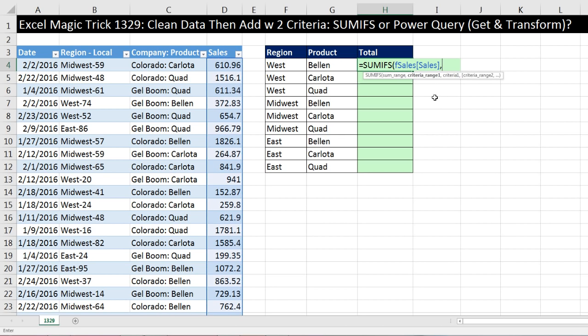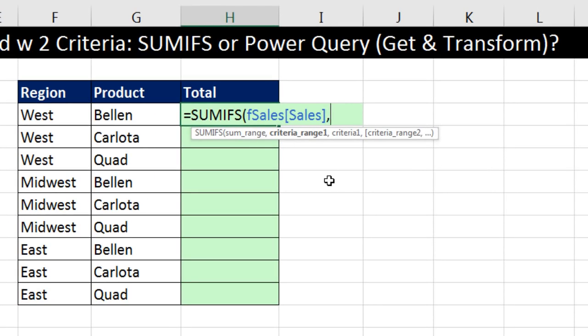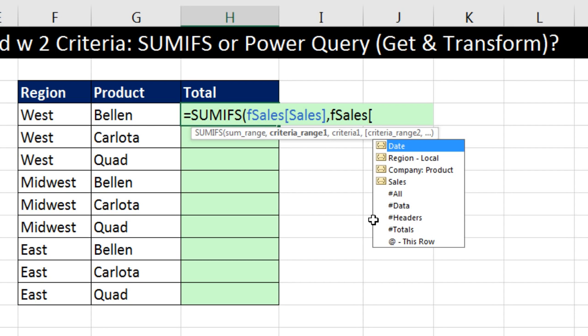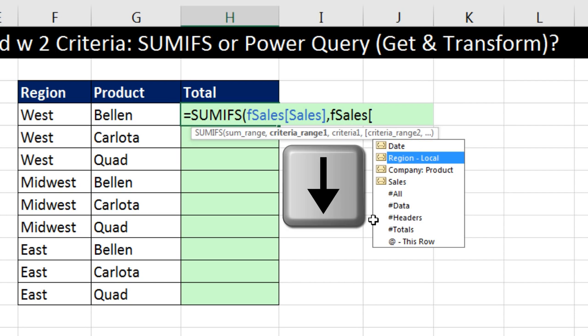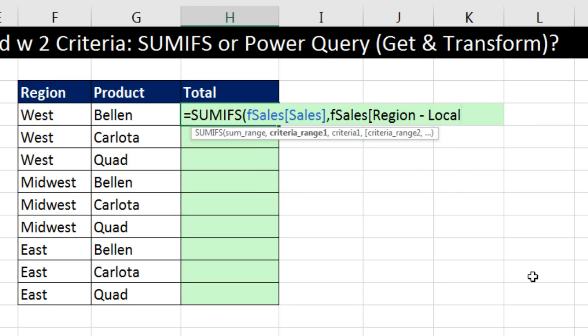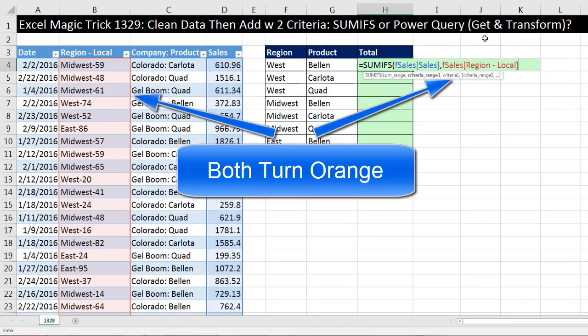There's the table name followed by the field name in square brackets. All right, comma. Now the criteria range, I'm going to start with the region column. Now, I'm going to type this table formula nomenclature out. If I type FS, notice it tells me that's the table name from the dropdown, so I can hit Tab. Then when I type an open square bracket, I can use the arrow key to arrow down to the actual field name I want. Tab, and then close square bracket. Notice it turns orange when you have the right syntax, comma.